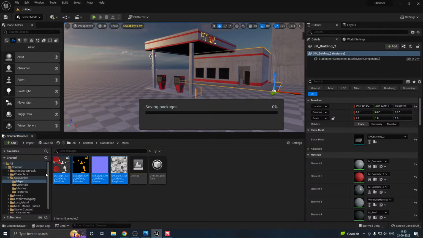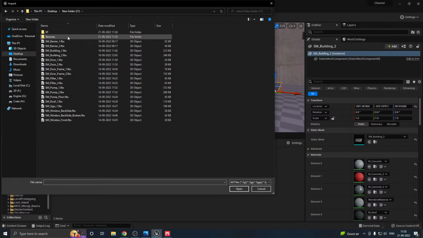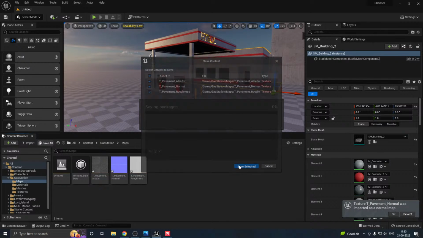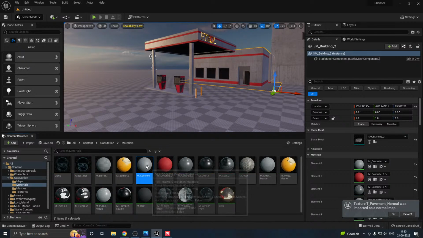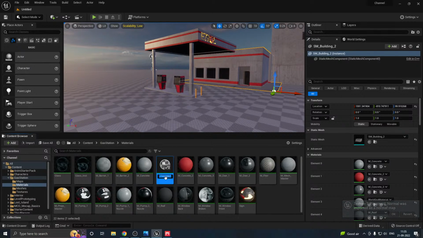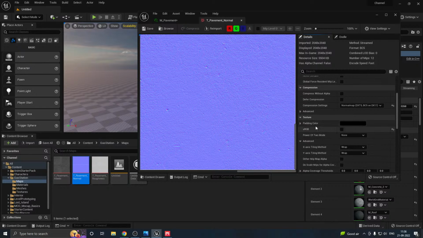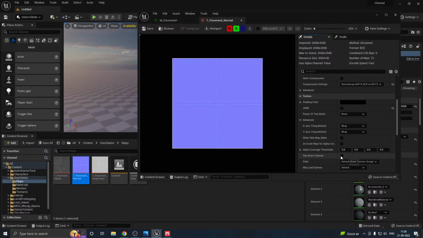Move this one and import these three in here. Save. Now we need to duplicate this material to pavement. Open it and replace these three. Make sure you flip this green channel when you export textures from mixer.